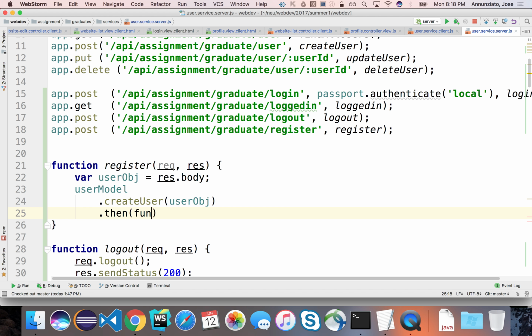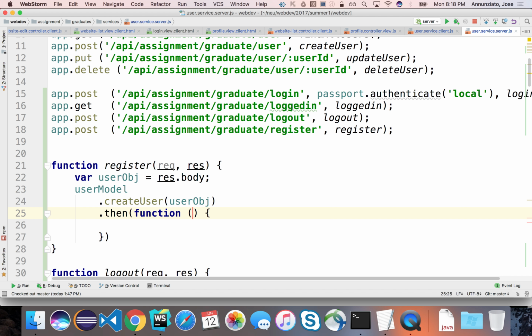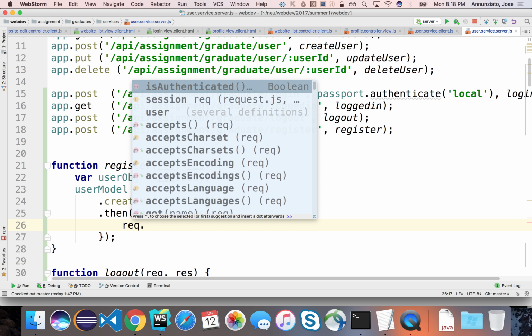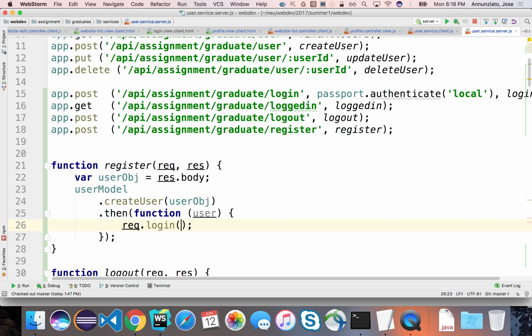And here we're going to handle the fact that we just created this user, and this current user is the currently logged in user. So this user that just was added here, we can say request.login, I believe, user. I think it's like that. Request.login. So this is notifying Passport that this is the currently logged in user now.